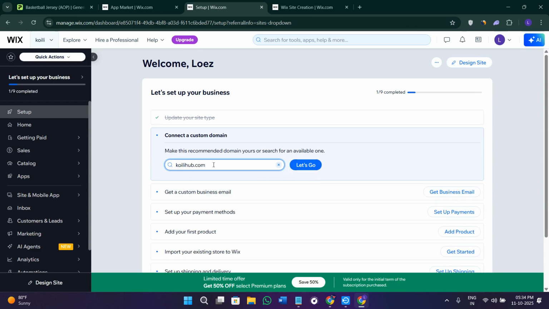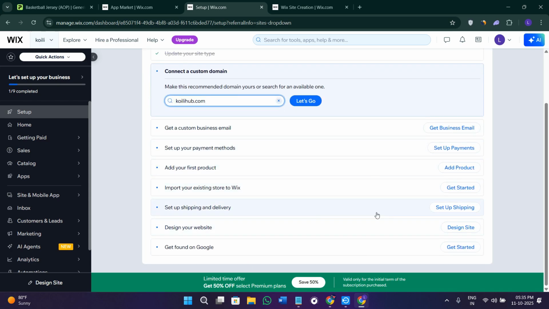Now you can also add your own domain if you want to on your store, and you can also follow these steps in order to basically set up your store fully here on Wix.